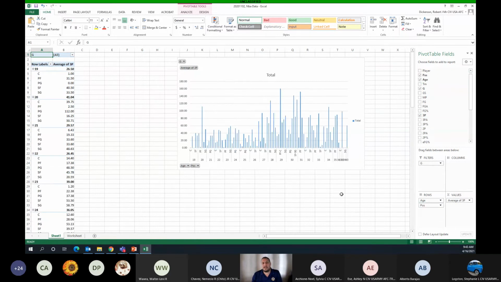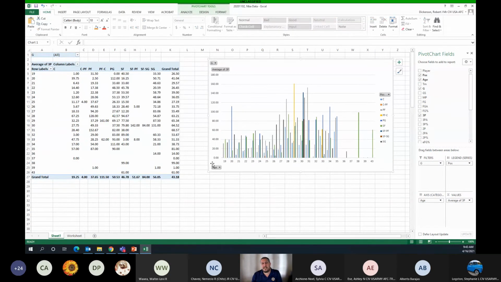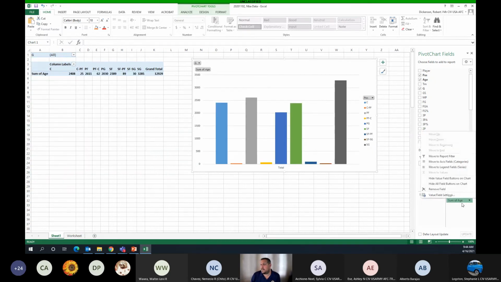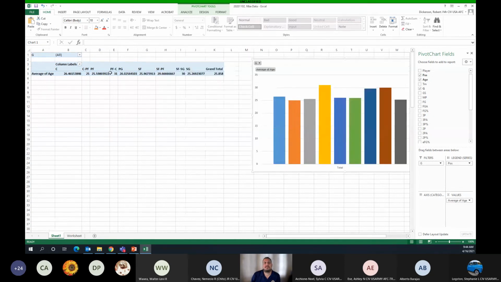So I'm going to put in here. The charts are updating as I'm changing the data. However, it's a little difficult to read. But you can see here, if I'm looking at average age of players by position, now I can see what their average ages are.